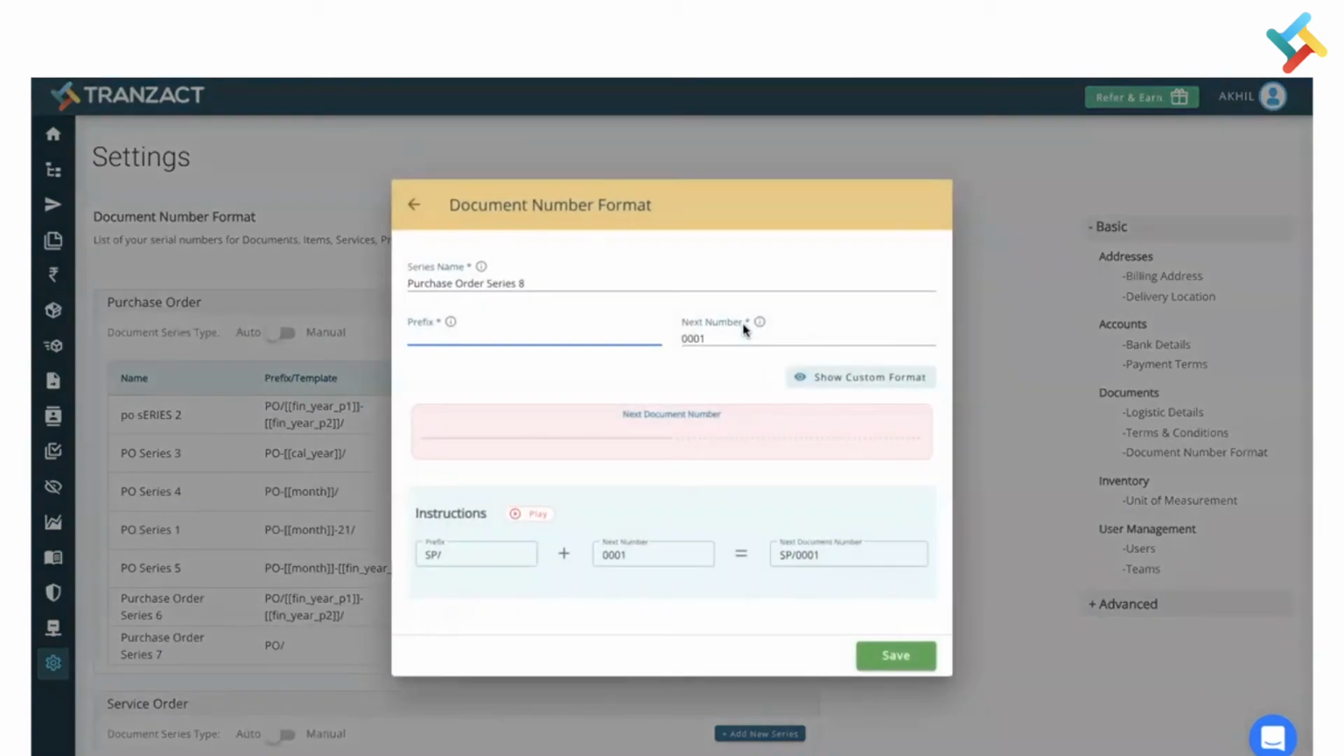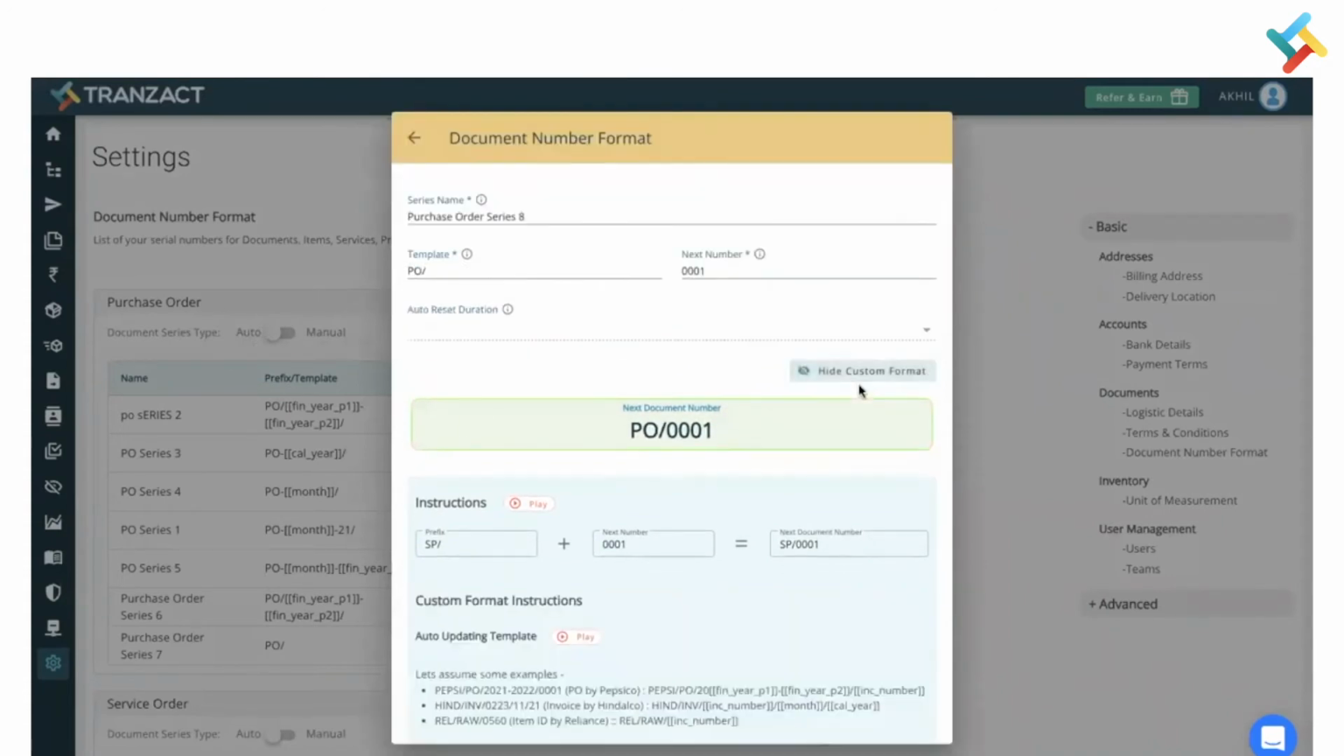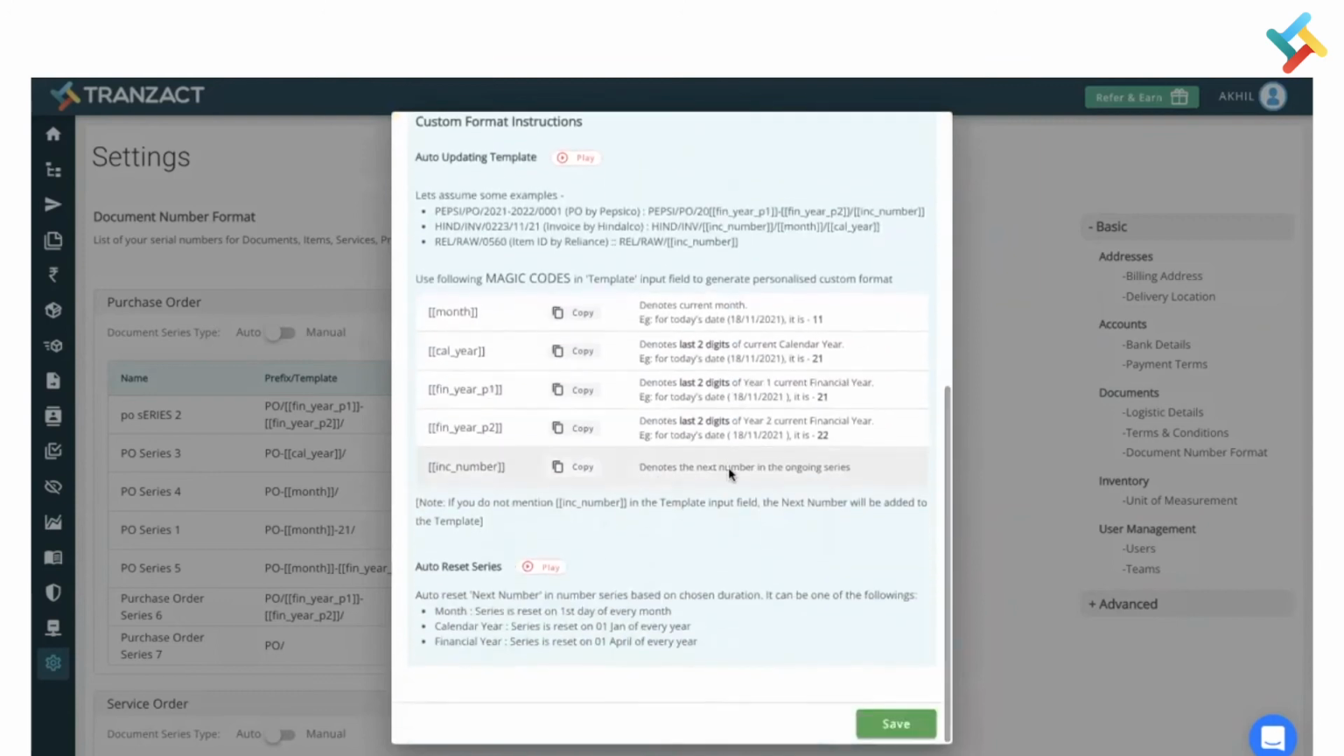Click on this add new series. It will ask you to add a new document series. You need to put in the prefix PO, then after that a slash. Now you need to click on show custom format. Please go below. Here we have provided all the codes through which you can set it up.